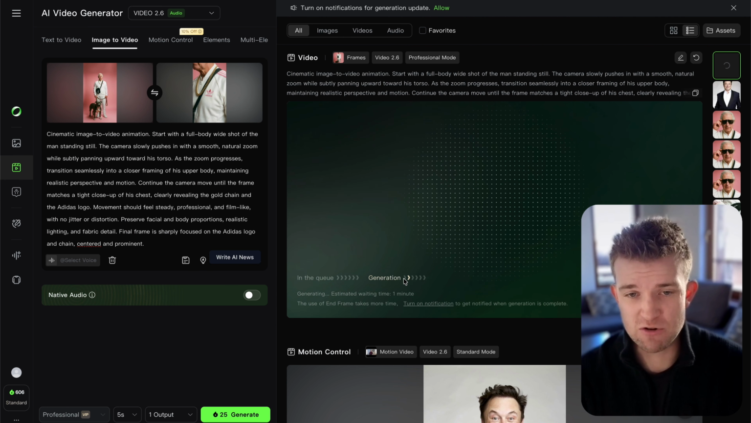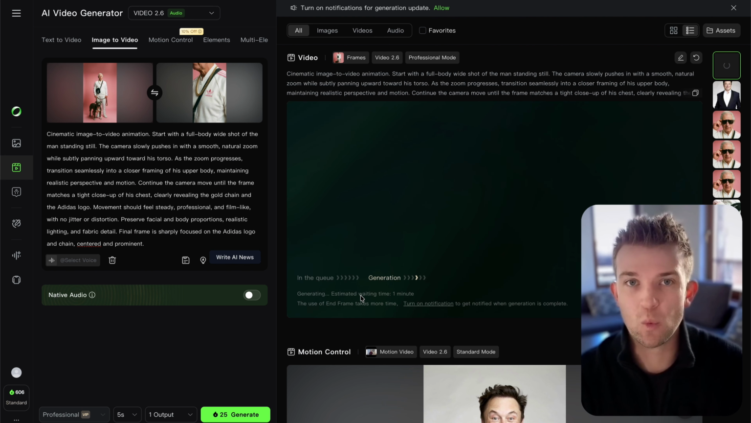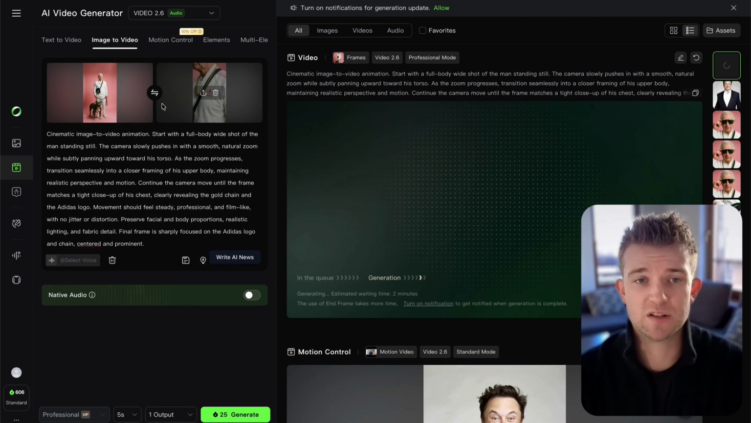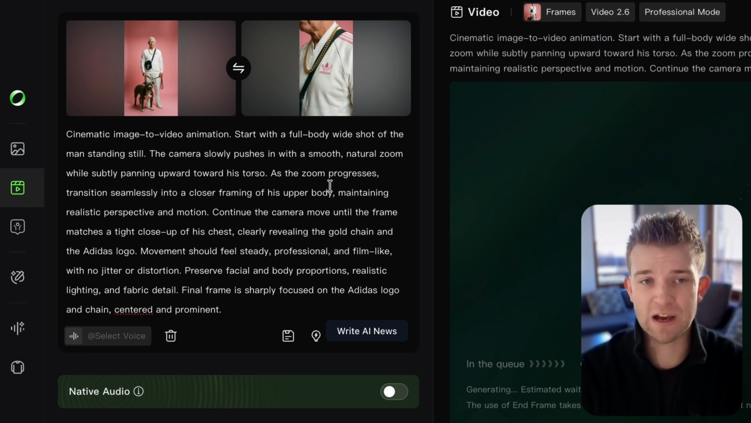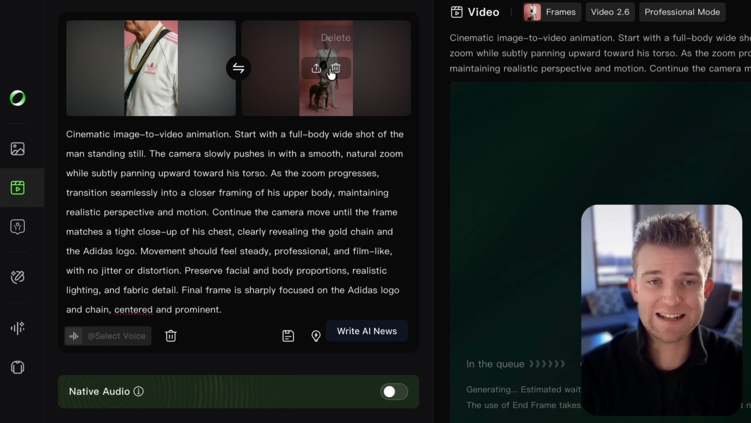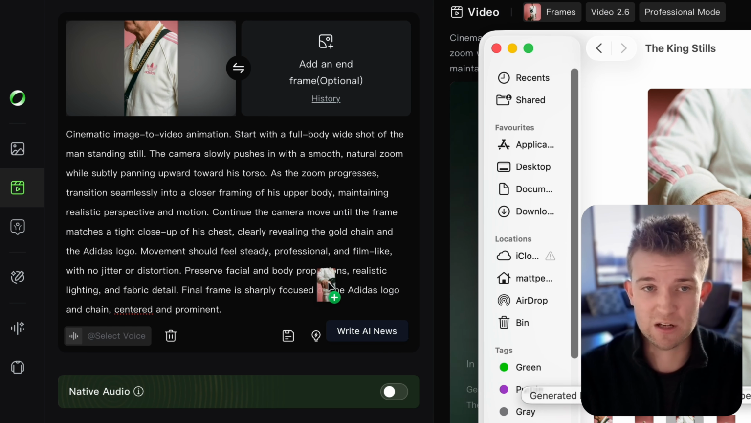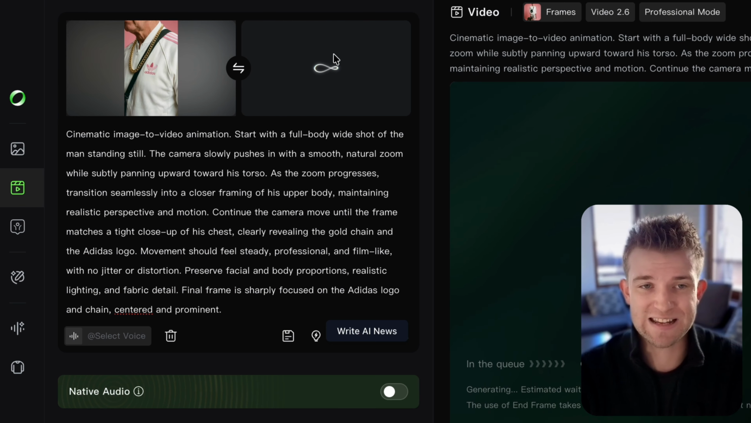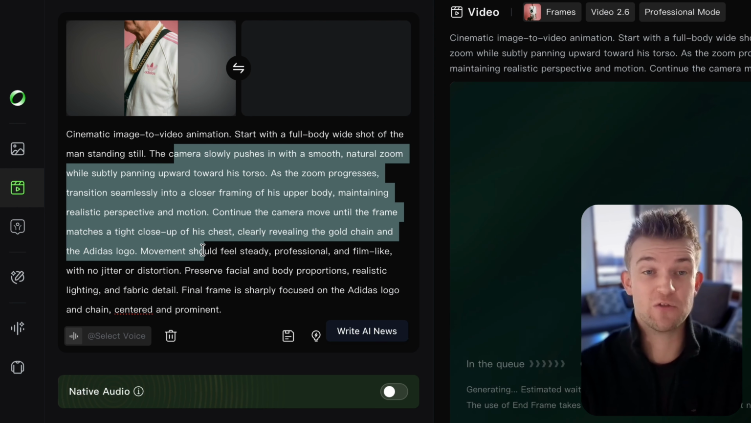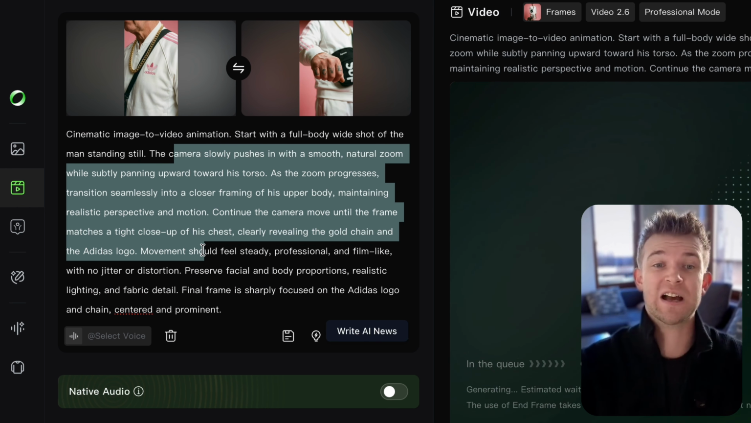You can see it's now in the generation stage, and it says estimated wait time about 1 minute. Whilst you're waiting for this to generate, you can load in the other photos, and let me show you how that works. So in order to get the next scene, all that you have to do is press this button here to switch them, and then we're going to delete this one. So essentially, what was our last frame becomes our first frame, and we then upload our next frame, which is going to be the hand one, upload that here, and then we change the prompt to essentially be this, but now telling it to go from the Adidas logo over to the tattoos. So the same process, just repeated over again.